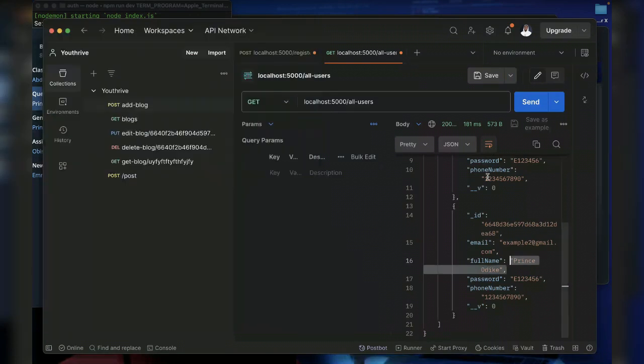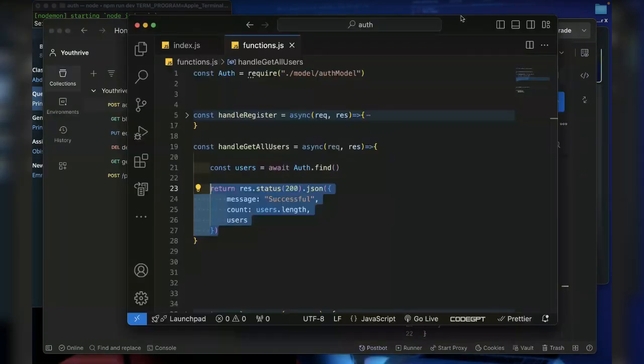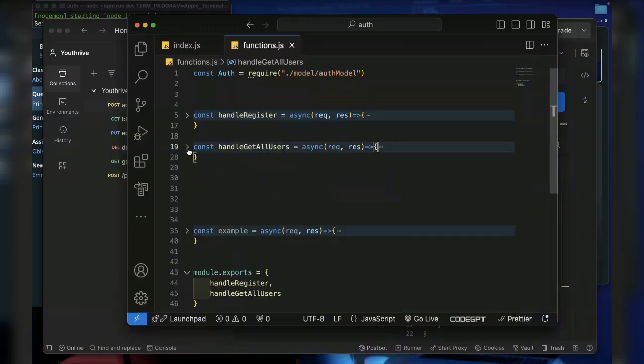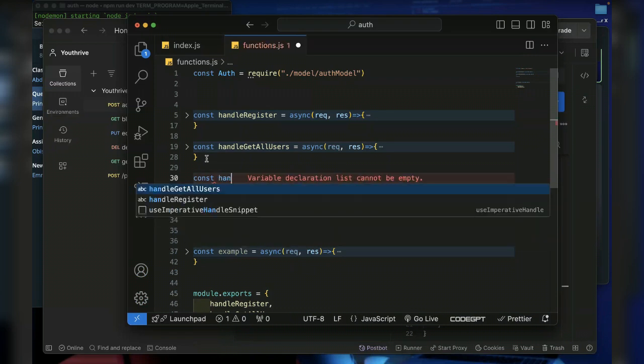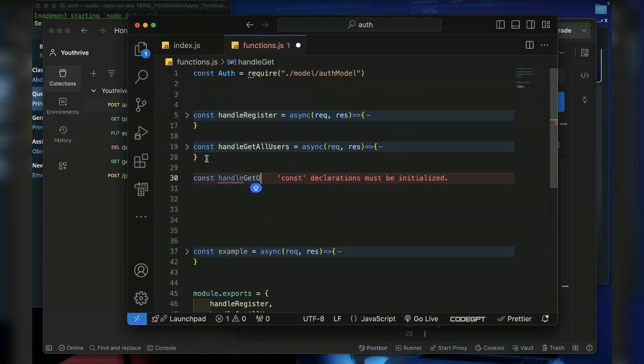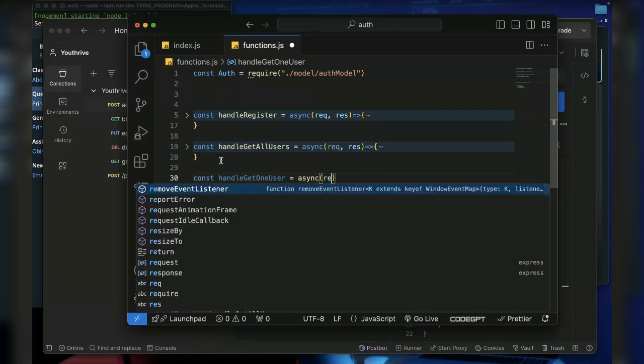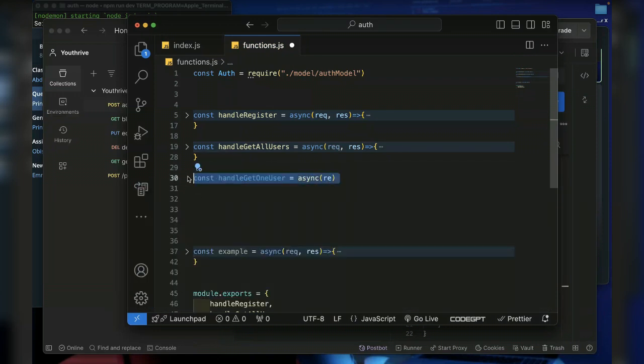All right, so now we have 2 users, but we want to be able to return only one user, not all the users on the database. So I'll say const handleGetOneUser is equal to async. It's an async function. Sorry, I said I'm not going to type all of these things again, and I'm typing.